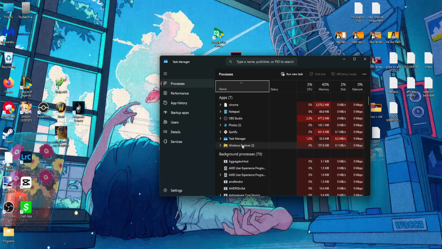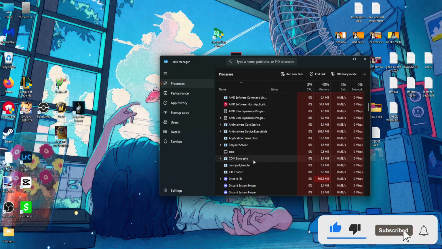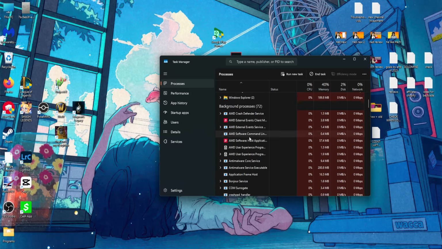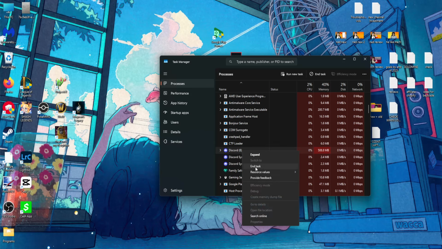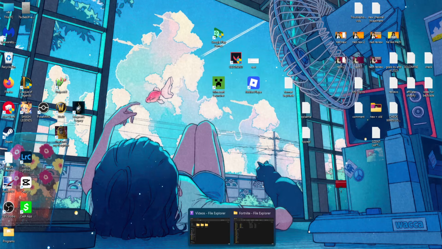Here we will go and click on any app and just type F to see if you have Fortnite enabled. And also you can type E to see if you have any instances of Fortnite enabled. If you have any, you just want to right click and end the task. For me, I don't have any, so we can proceed to the fix itself.